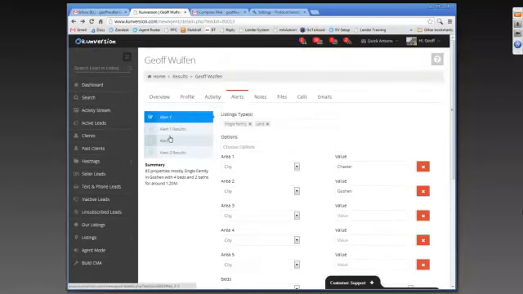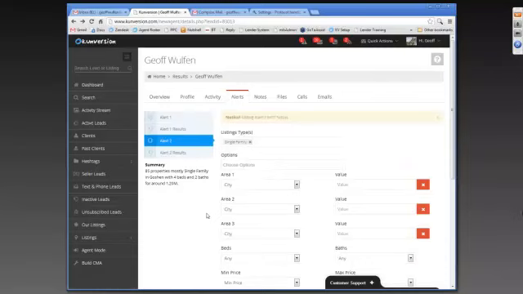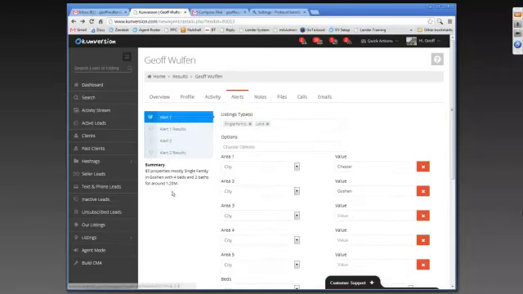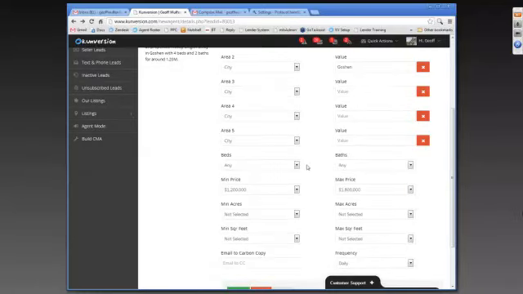You can also add a second alert, and you can only add 2 alerts for any lead, period. So if somebody's looking for rentals and commercials or whatever it might be, then you can set up to 2 alerts per lead. This one says Alert 1 results. So I have some criteria that's set up here. Let's modify it a little bit so I have some results.